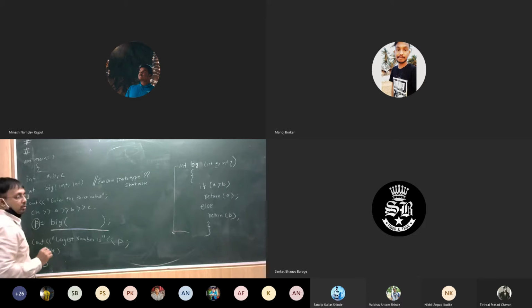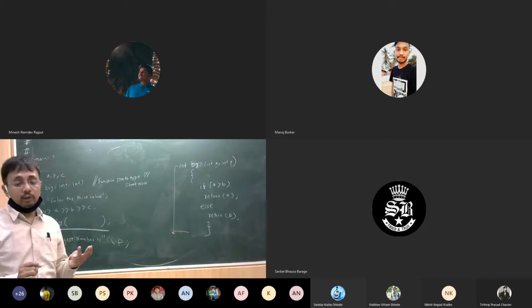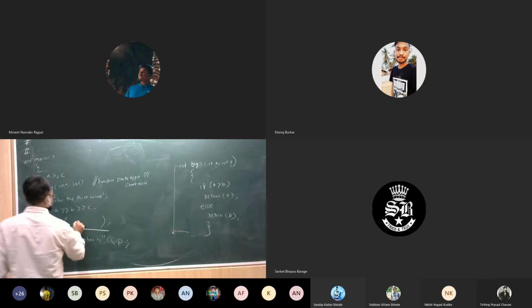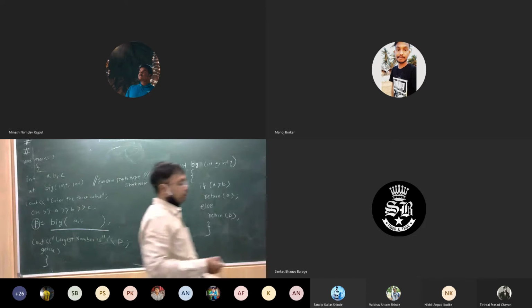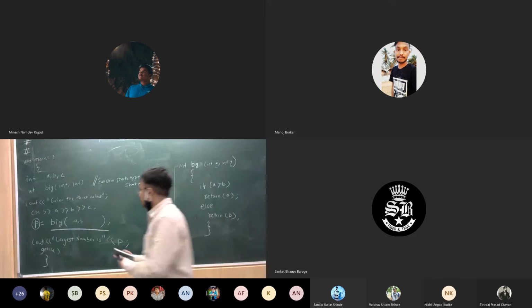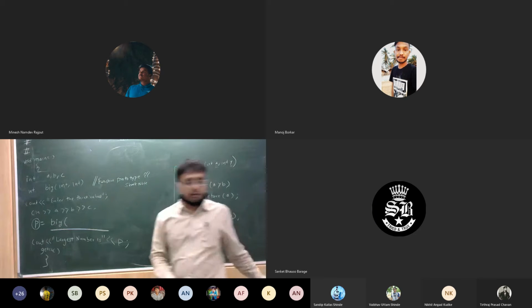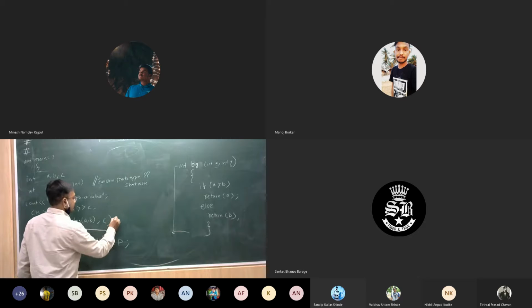Now what do we have to do? There are three values A, B, C, and at a time we can pass only two values, A, B or A, C. So we have to call the function, but within that particular function we can also call the function. Suppose within the function I again write big A comma B, and again we have to write A, C.